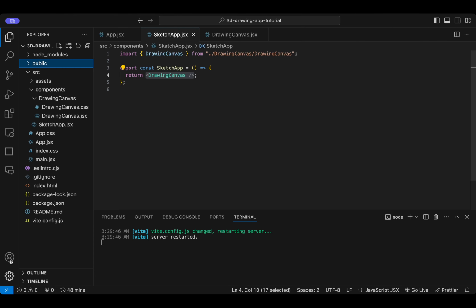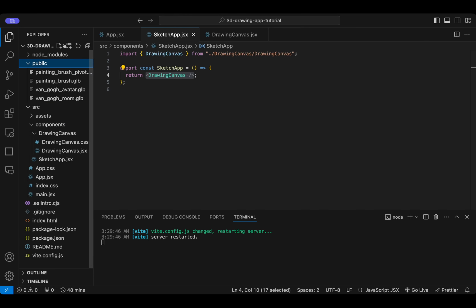Okay. Here in my public folder, I already imported these models. You can take a look at the description and you can find the links, or you can download these models in my GitHub repository. Put them here in the public folder so we can use them. So as I said, we will import this GLB file of this 3D paint brush. A GLB is a GL Transmission Format Binary.